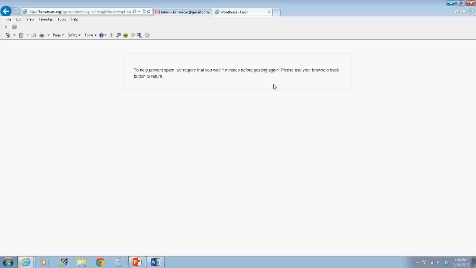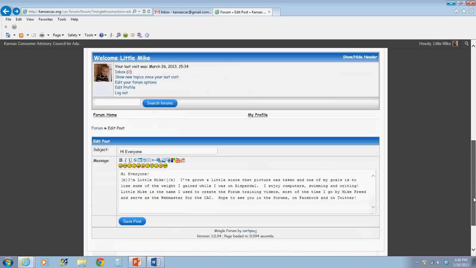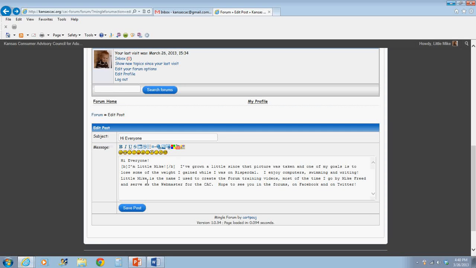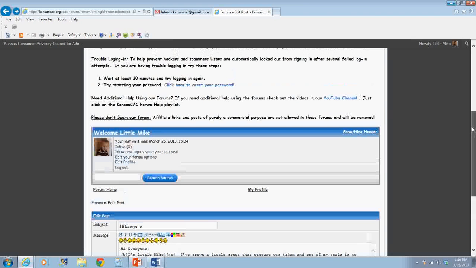Well, the reason they do this is to help prevent spam. Spammers like to get in forums and put in a lot of affiliate links and whatnot, and they like to do it in a rather quick fashion, and so we put that in there. We set it at a relatively low time of 1 minute, but you'll have to wait if that message appears. You can go back. Your new post will still be there, and you just have to wait a minute and try to repost. But we're not going to mess with that.